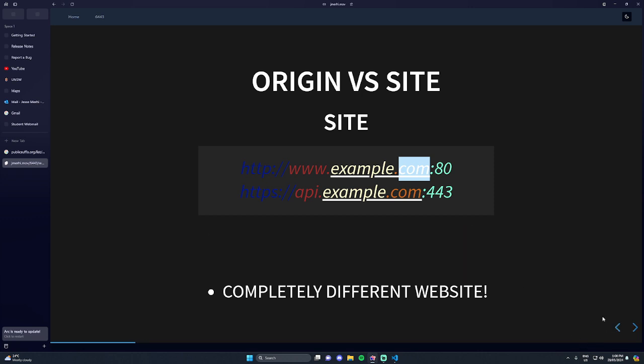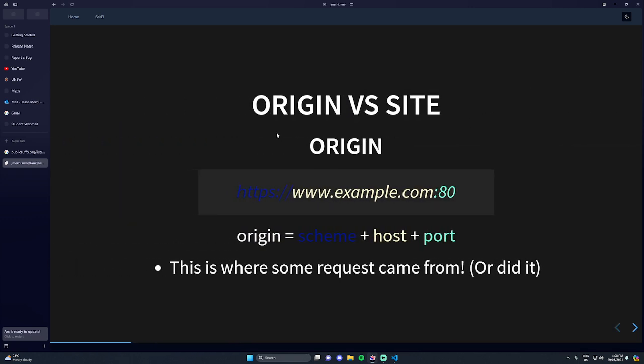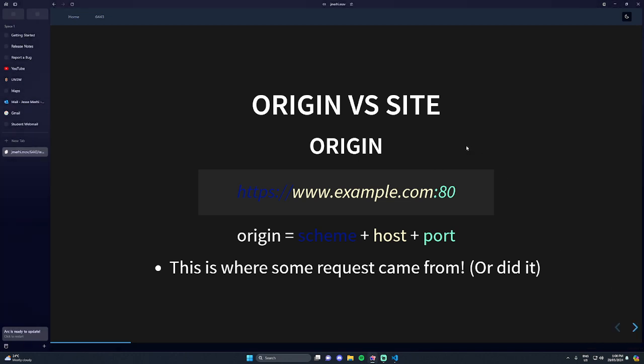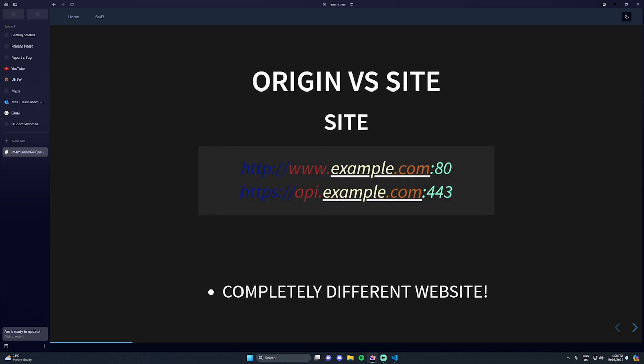It's important to note because let's say I'm on localhost, just hosting a normal web server, and I have one thing on port 3000, one thing on port 3001, which we'll see in a little bit. That is a different origin. Those two places are different origins. But they are not different sites because they're still localhost. Cool.